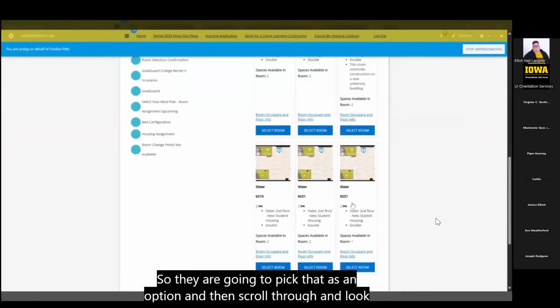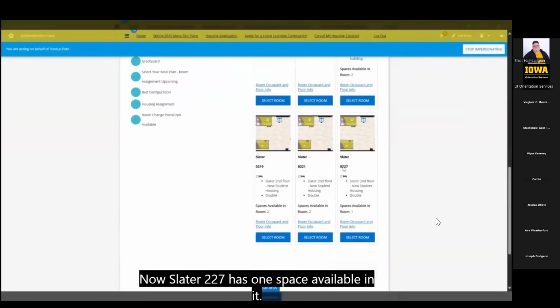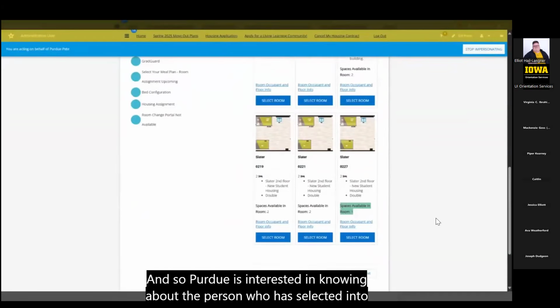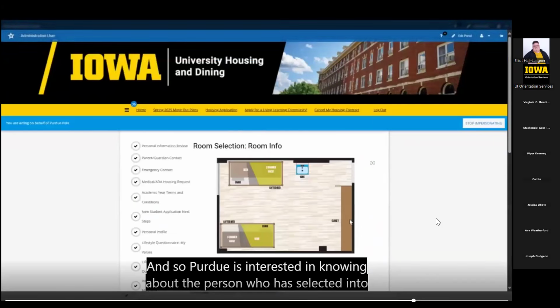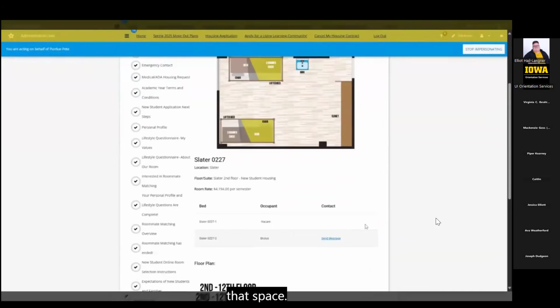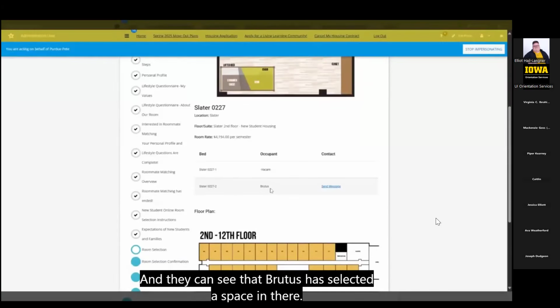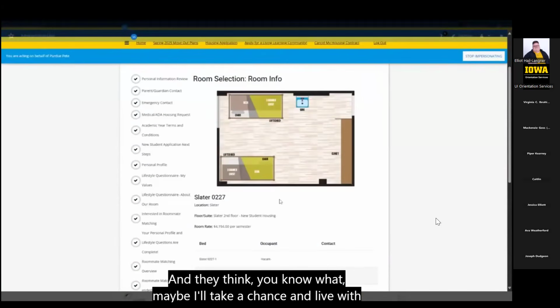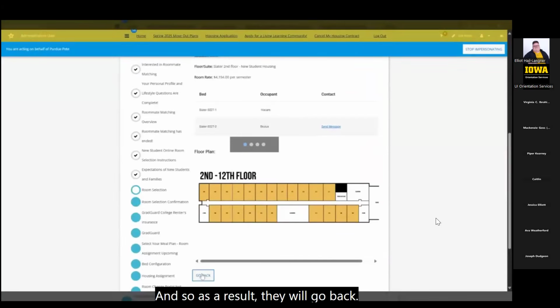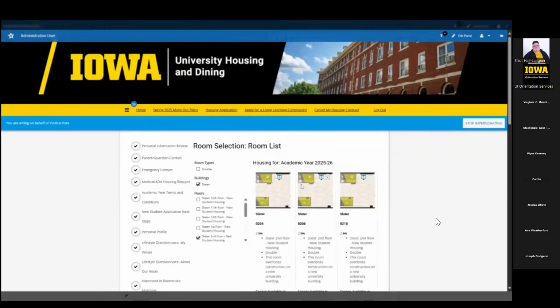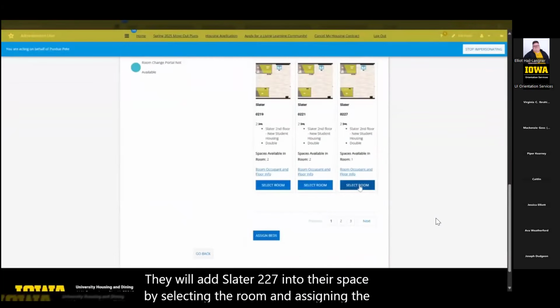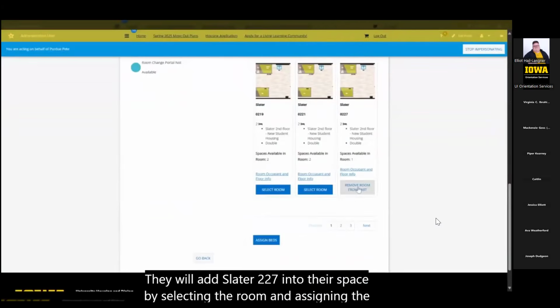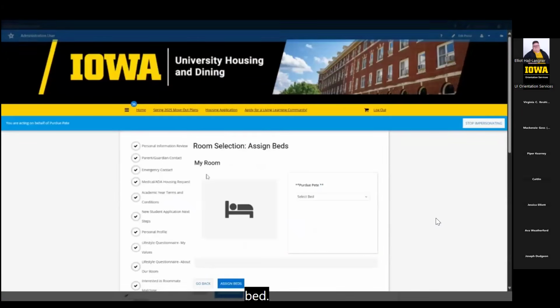And then scroll through and look to see. Now, Slater 227 has 1 space available in it. Purdue Pete is interested in knowing about the person who has selected into that space, and they can see that Brutus has selected a space in there. And they think, maybe I'll take a chance and live with Brutus. So as a result, they will go back. They will add Slater 227 into their space by selecting the room and assigning the bed.